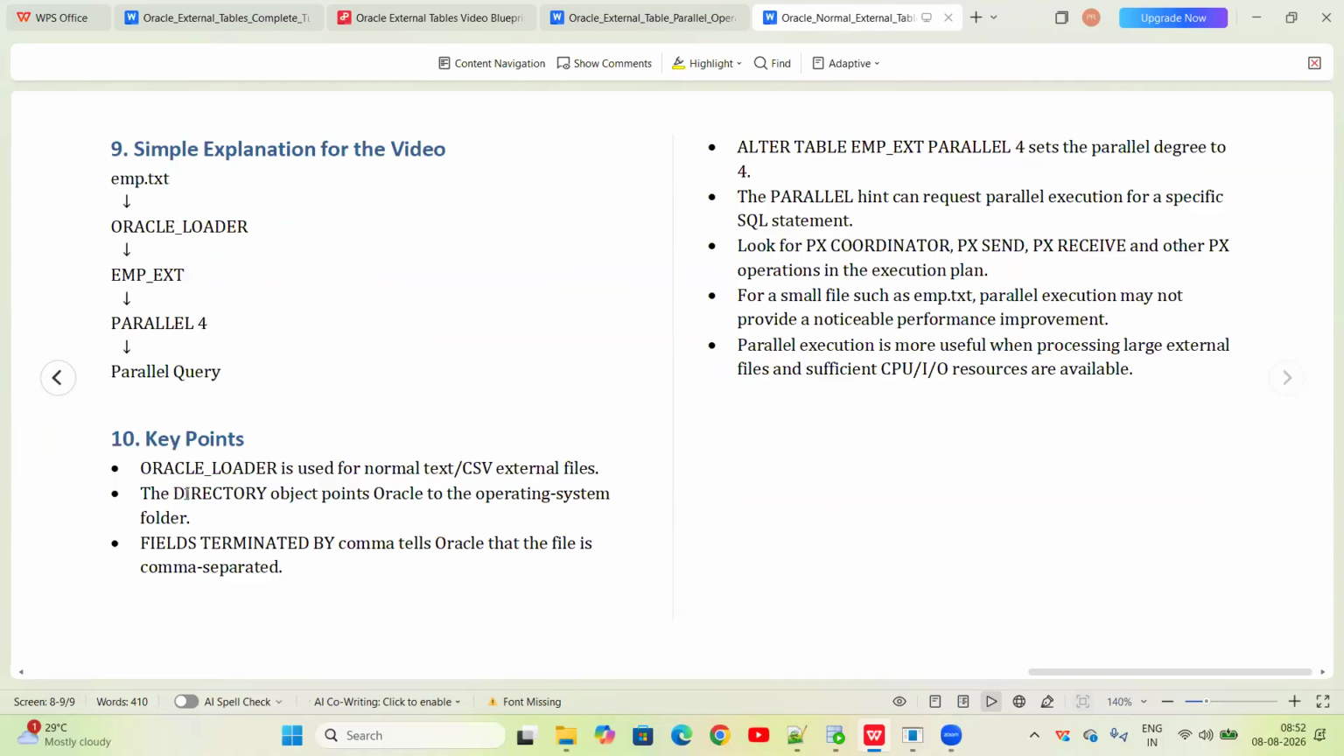So some key points. Oracle loader is used for normal txt and csv files. Oracle dump is used for dump files. The directory object points to the Oracle operating system, so wherever Oracle is installed, the directory will point to that operating system. Fields delimited by shows how the data is separated. Parallel degree enabling is ALTER TABLE PARALLEL.